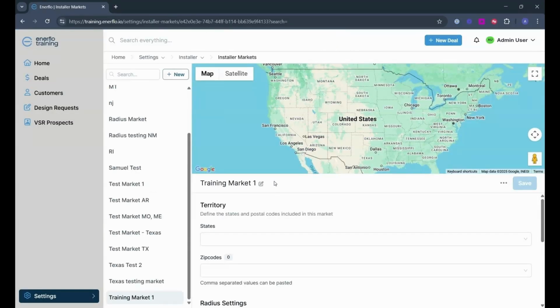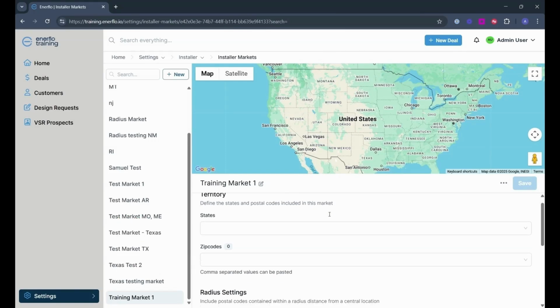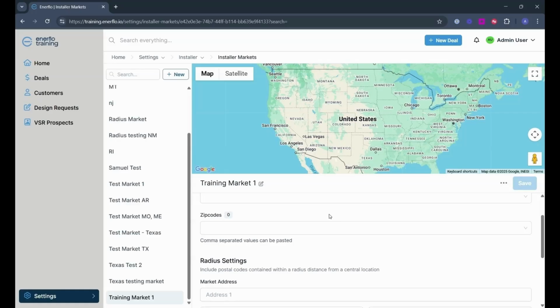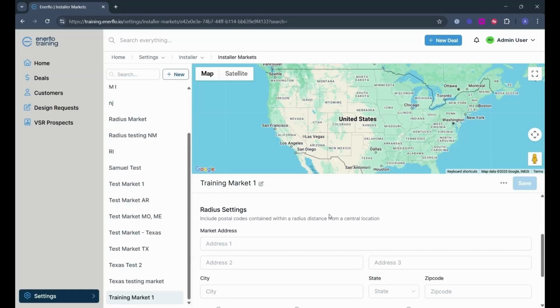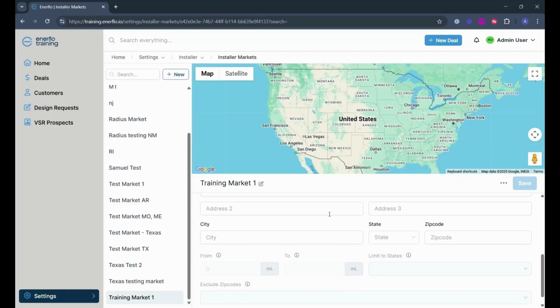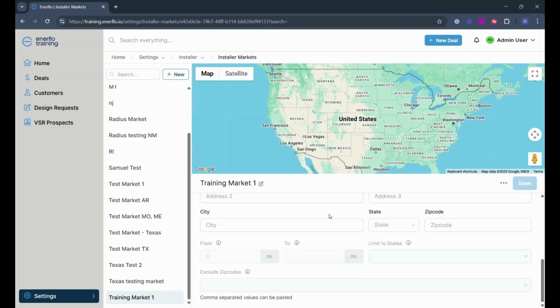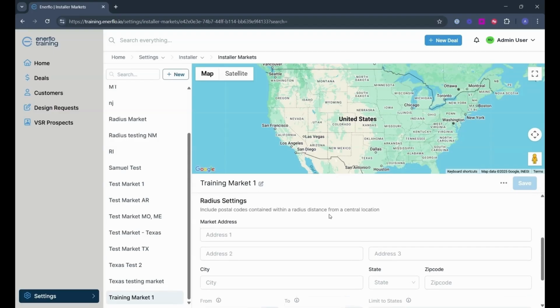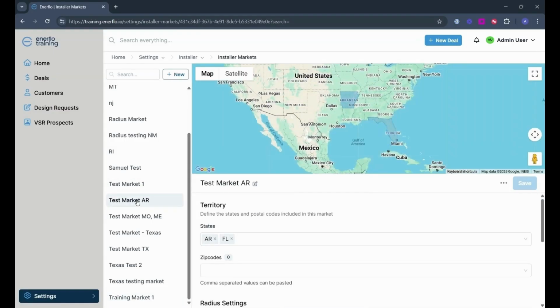Once your market is created, you'll need to add the territory it will cover. You can add entire states or specific zip codes. The radius settings allow you to set a market within a certain distance of a given address. If you'd like to exclude certain areas of a larger market, you can do so on the bottom of the radius settings. To edit an existing market, simply click on its name.